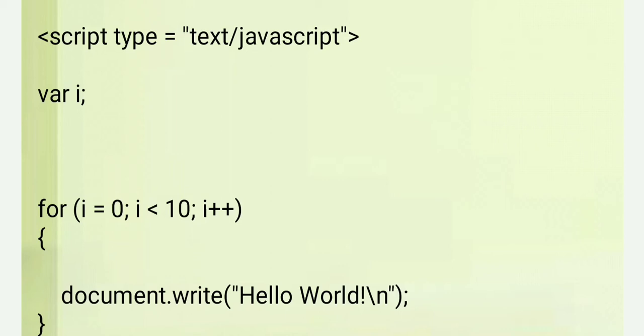And here, for is one kind of loop. We'll see what the types of loops are. In the brackets I have written i equals 0, meaning the variable's initial value is set to 0. Then the condition is i is less than 10. When i is less than 10, the code will repeat and execute. When i becomes more than 10 or equal to 10, the execution will stop.